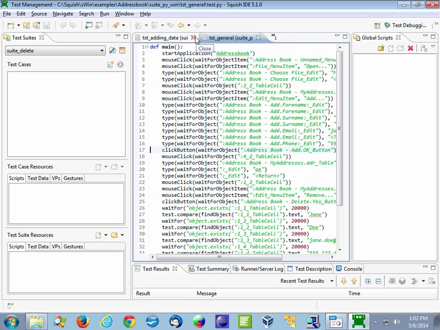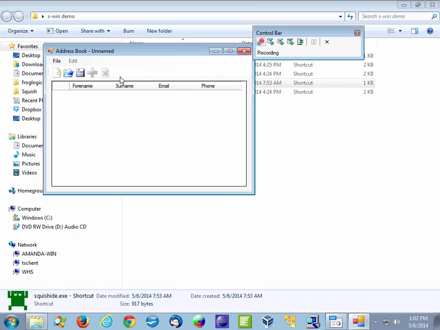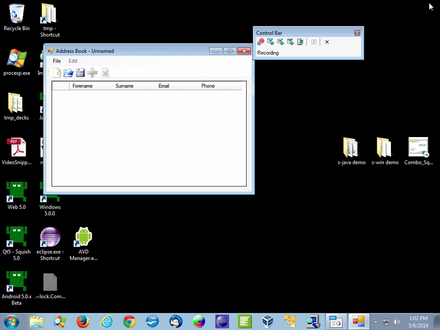Now, because I indicated that as my primary application to test, now from my test suite, I don't have any test cases, so that'll be the first thing we do. We'll create a new test case, simply click record, and we can see my application launches. Close this window here. We can also see from the control bar that I'm recording.